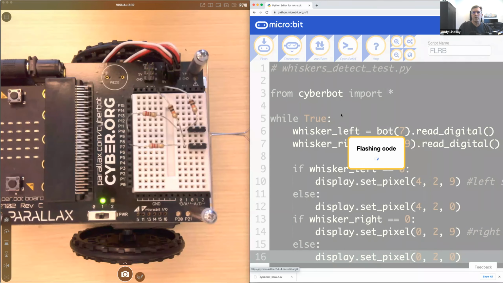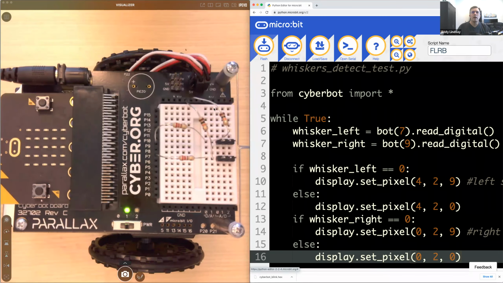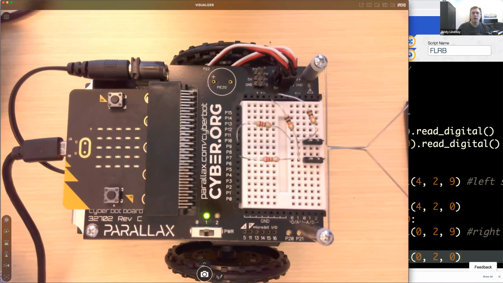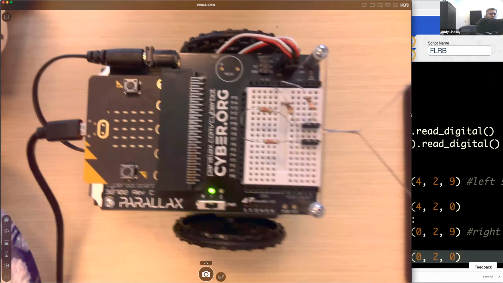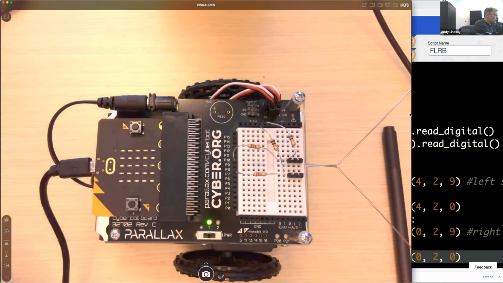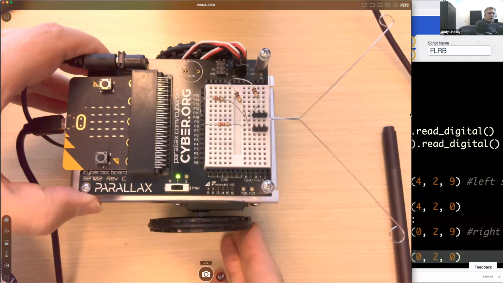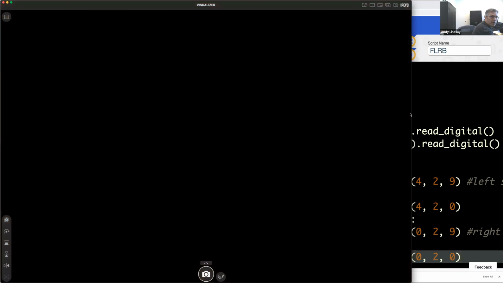So when you flash this, what should happen is that if you push a whisker towards the post, that being the 3-pin header that's plugged into the breadboard.